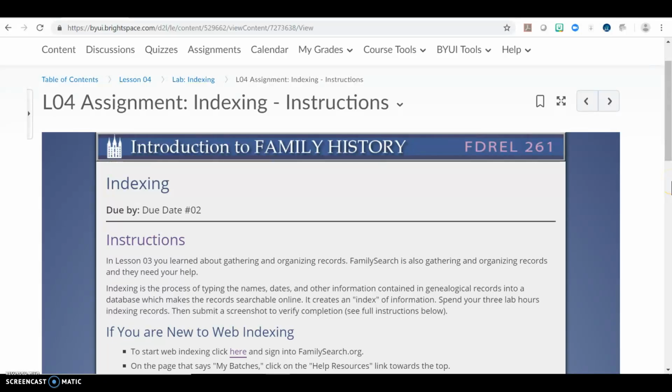Hi, everyone. The assignment this week for the lab portion of the lesson is on indexing. What indexing is, if you're not familiar with it, is where people go in and type up data that is found on various records, census records or draft records or whatever.